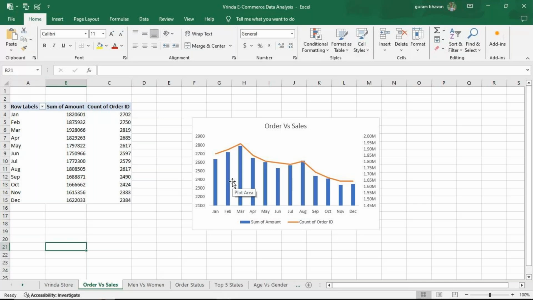We'll do it in the next class. Whatever I have taught on references, please try it out. The pivot table will continue in the next class, and we'll see how to create this analysis for Brinda e-commerce, how to create the sales dashboard for it. Before that, I want you to download these files and keep them ready.